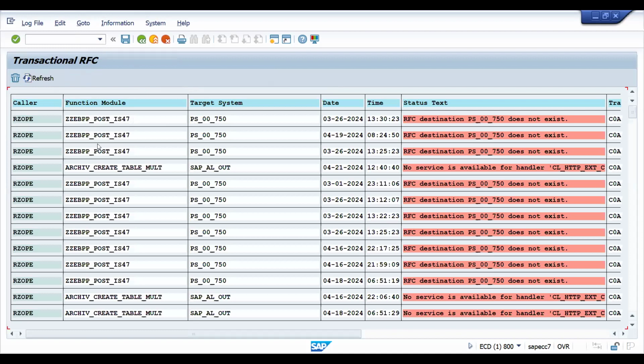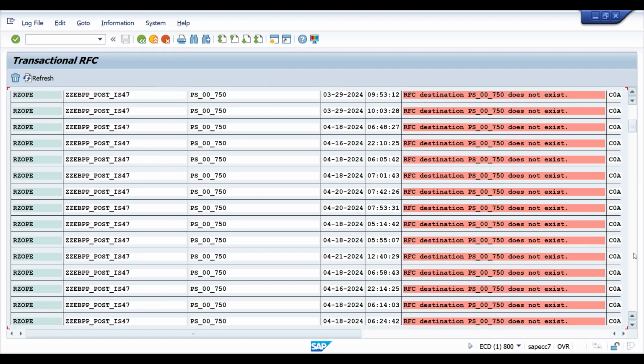So if you click here, you see all these differences. Who is the caller? That means who created it. What is the function module? What is the target system? You see, this is the PS1 system. This is another system. If you come down, you can find more.